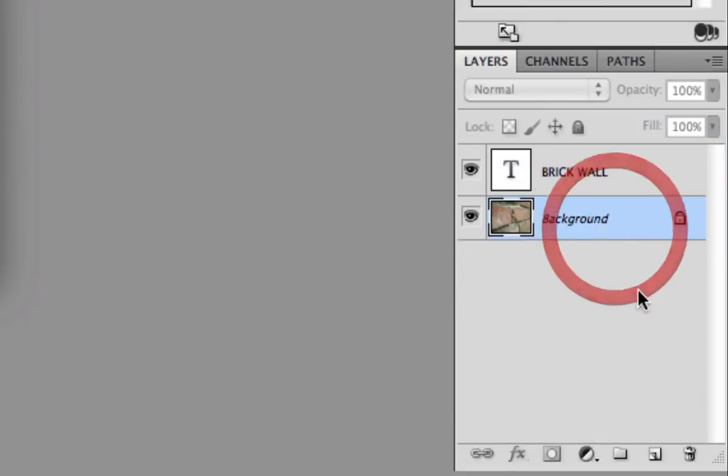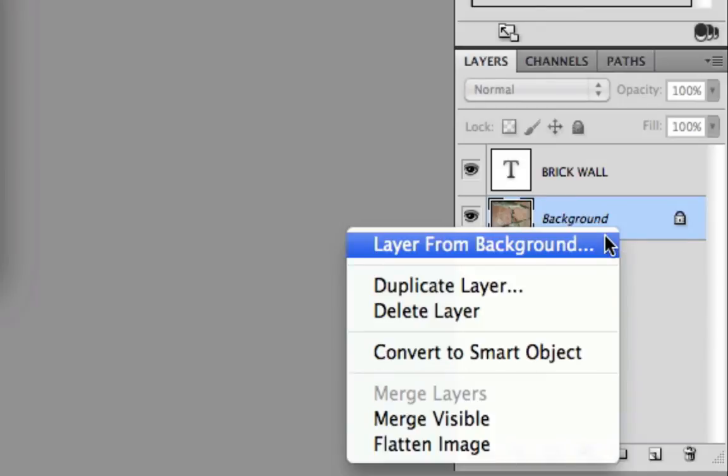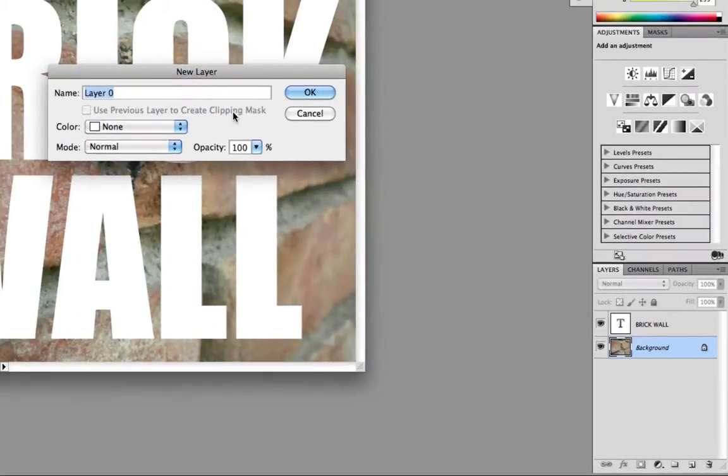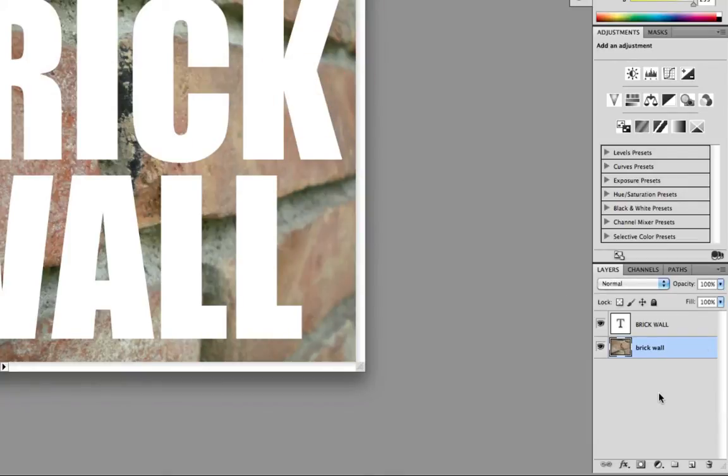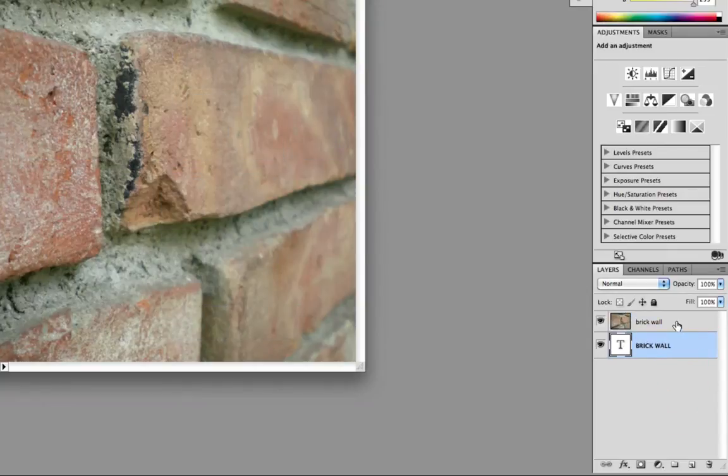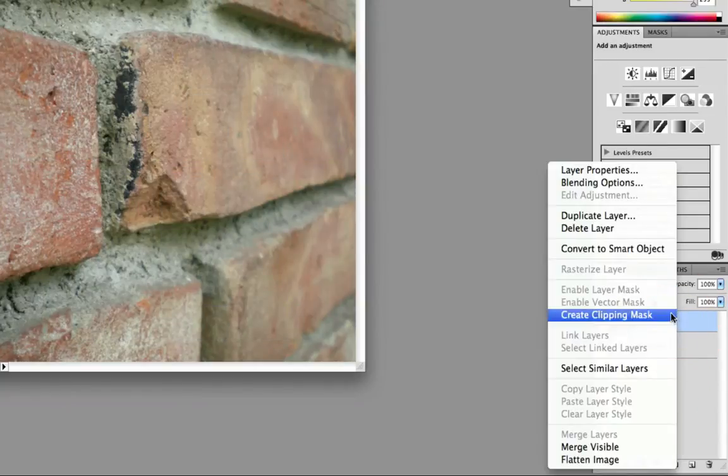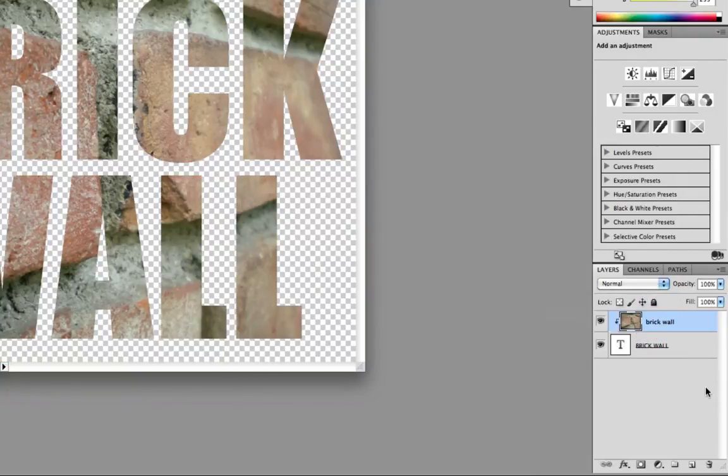But the problem right now is that my brick image is on a locked background layer. This means that it's always going to stay below everything else. So I'll have to right-click on it first, and then choose Layer from Background. And then I'll give it a new name, and click OK. And now it's just a regular layer that can be rearranged along with the other layers. To move the text layer, I'll just click and drag it down. And then I'll right-click on the brick wall layer, and I'll choose Create Clipping Mask to complete the effect.